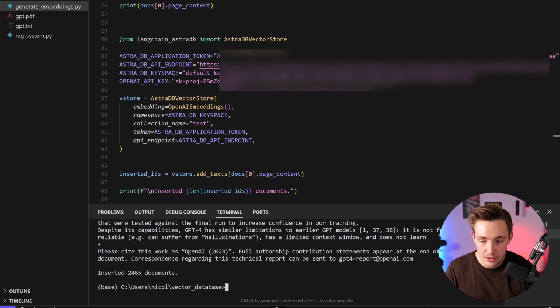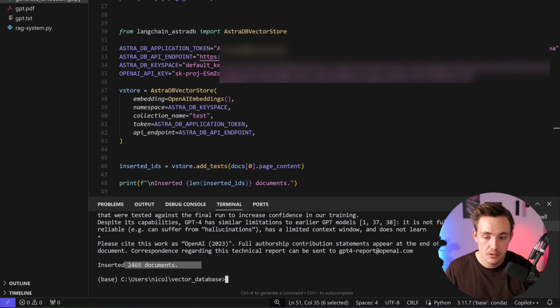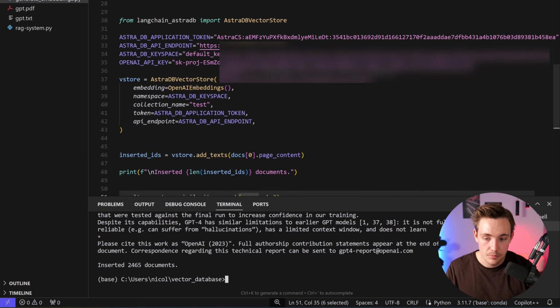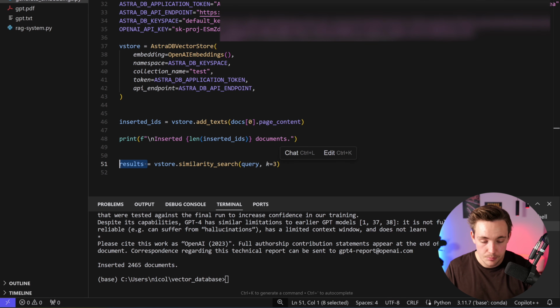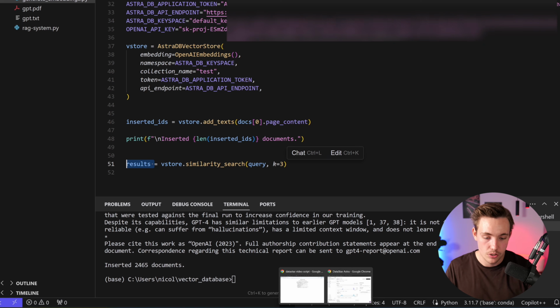So yeah, here we go. We're pretty much good to go. We've inserted 2,500 documents. We have also done the similarity search, so we will be able to get our results, and it will be the exact same output as the previous ones, because we retrieve and extract the same information. It doesn't really matter what database we're using.